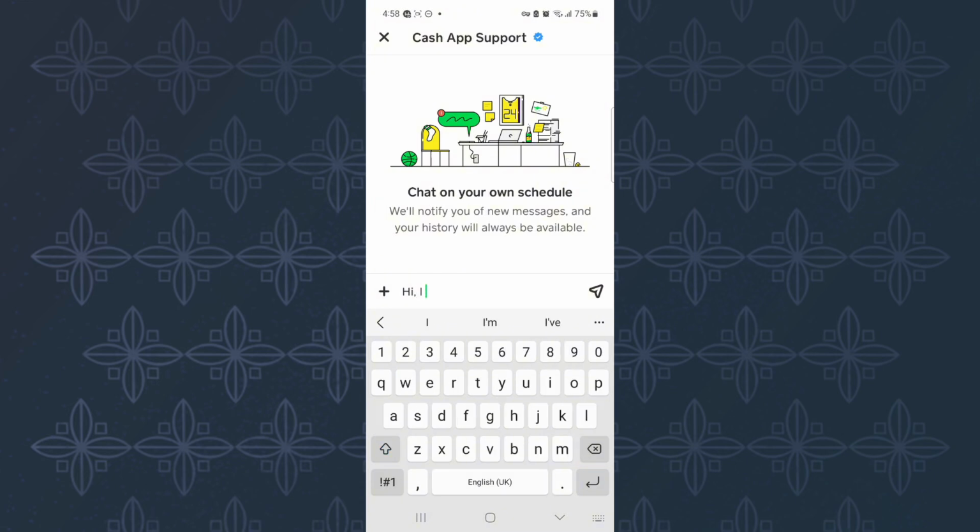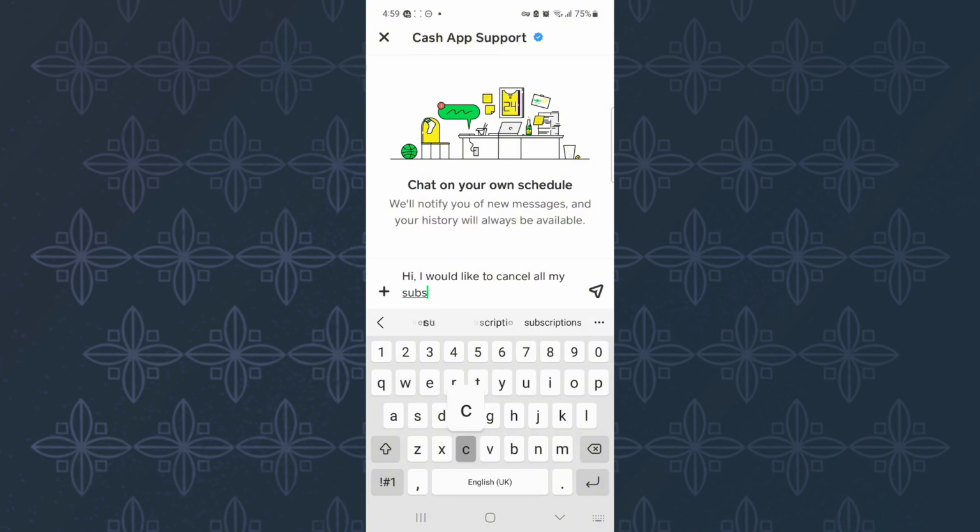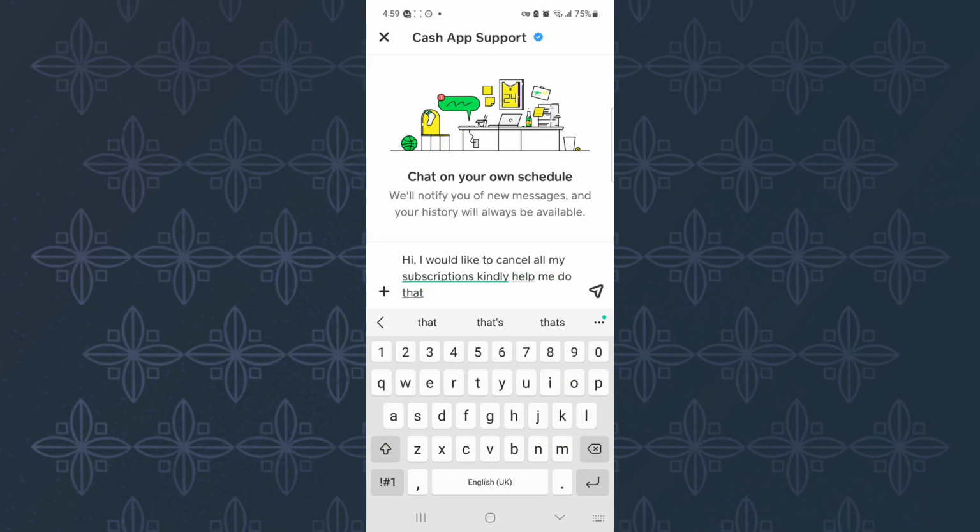Make sure you write a message here explaining to the support team the issue you were facing. You can also copy what I have typed here. Finally, send them the message and give them time. They will respond to you with a solution. Thanks. That is how to cancel all subscriptions on Cash App Card.